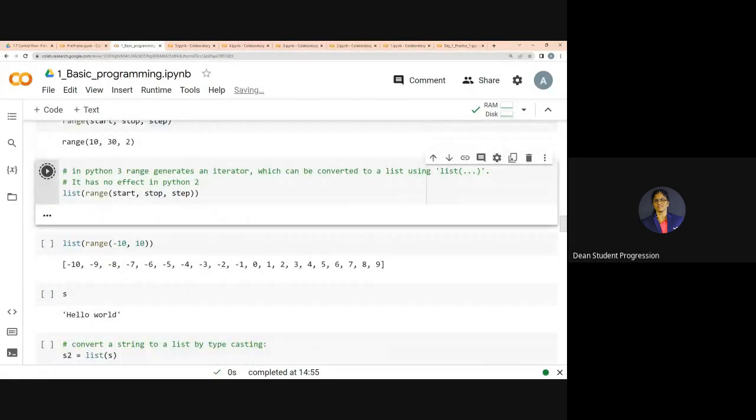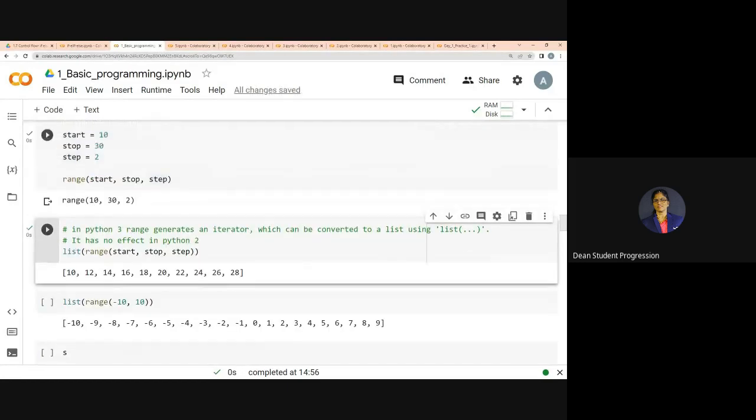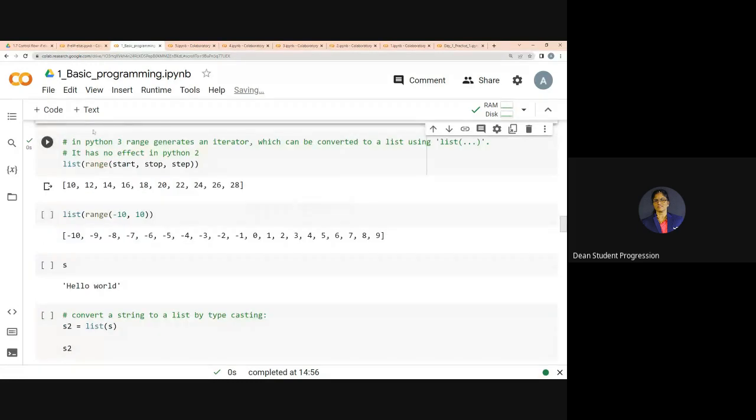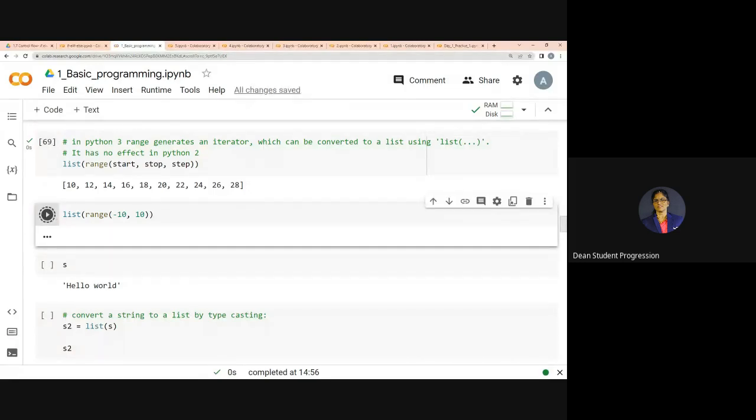So if you find this one, list of range 10 to 30 with a step of two. So list of range start, stop, step, 10, 30, 2. Now it is generating a new list from 10 to 30 with a 2 separator. So 10, 12, 14, 16, 18, and so on till 28. As Python doesn't take the last value, 30 is skipped. Similarly, list of range minus 10 to 10, it will be printing from minus 10 to plus 9. As said, the last value is skipped.